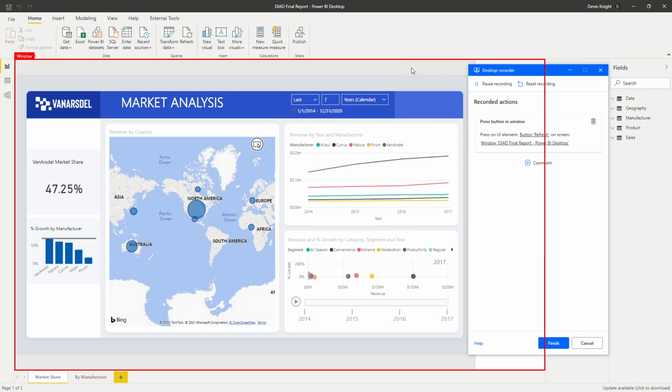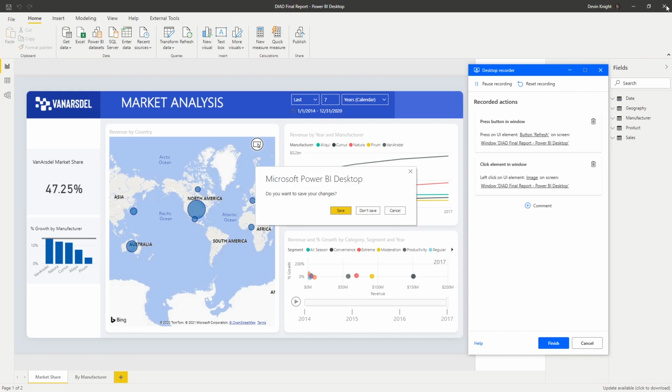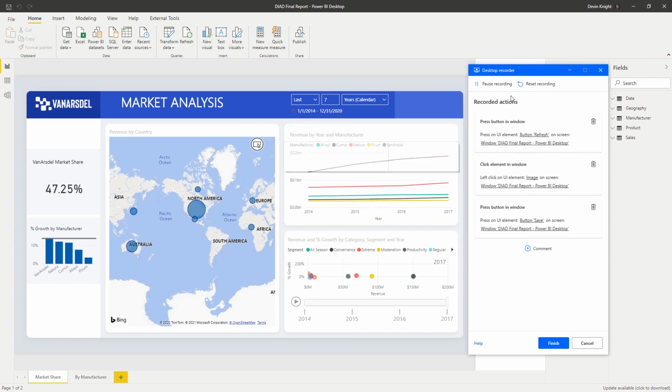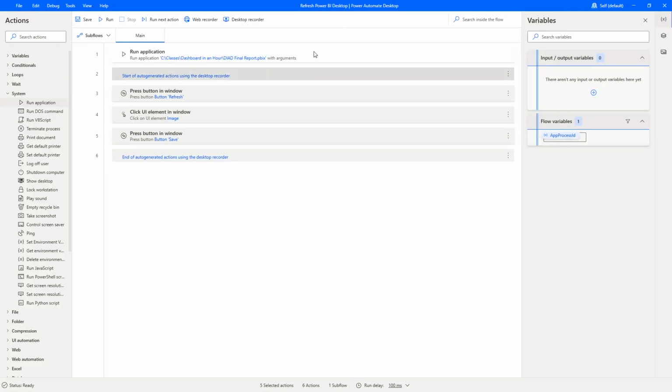All right, so the refresh is done. Now we're going to go up to the top menu here and hit close. You'll see it captures that in the desktop recorder. And then we're going to hit save. All right, so those things have now been saved into the desktop recorder, and I can hit finish, and this will now bring these steps into the Power Automate desktop.